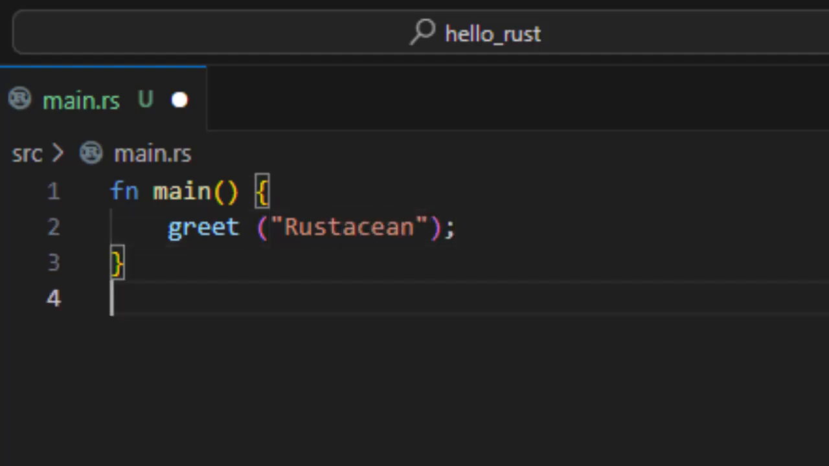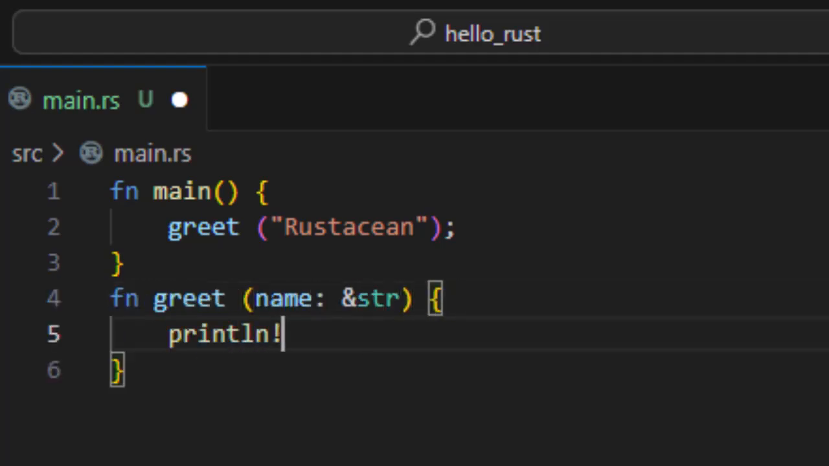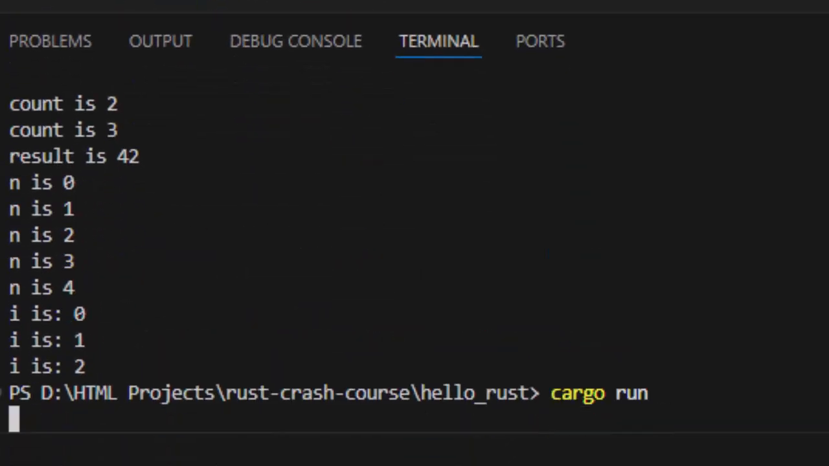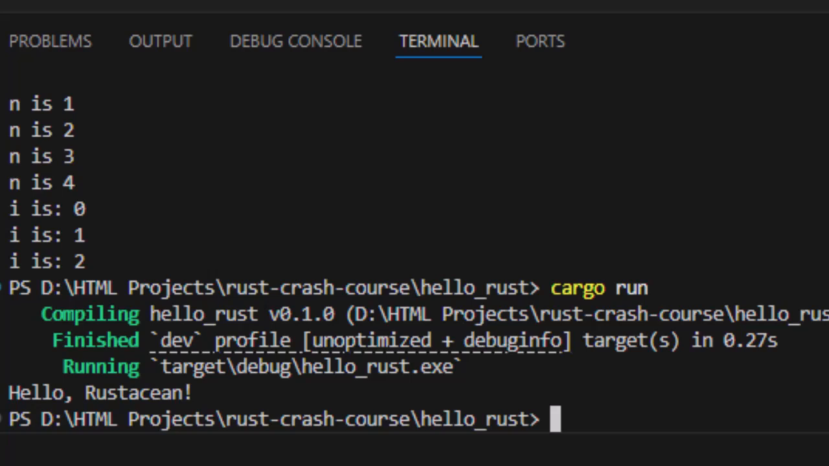And let's write a greet function. Okay, here we define a function greet that takes a &str, a string slice, and prints a greeting. The &str type means borrow a reference to a string slice. You'll see why borrowing matters in a second. If I run it, you see Hello Rustacean printed on the screen.